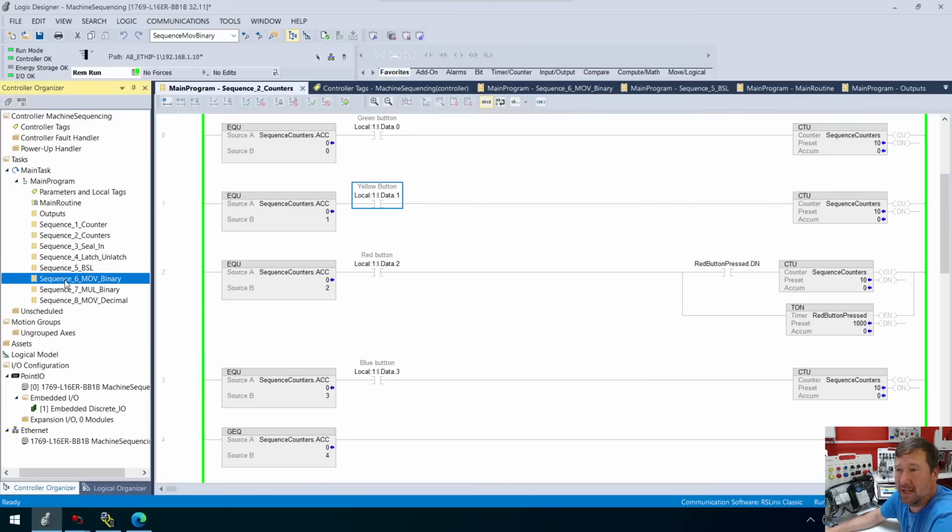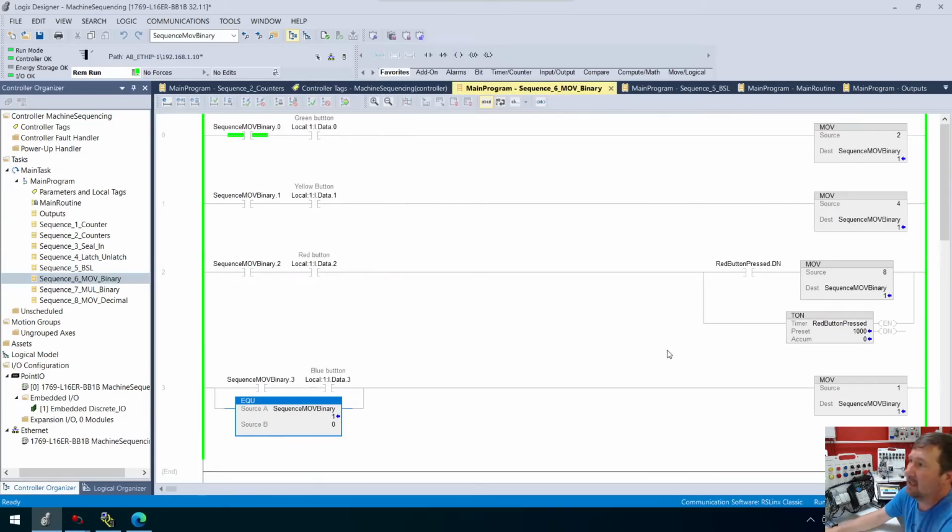First, we have a MOV Binary. So this is what we're going to do next. And I think we'll start this one from the ground up. We'll start with a new program. Somebody remind me to put my Ethernet settings in this time. And what we're going to do is create this program and talk about how it works, because this is an important thing to understand.